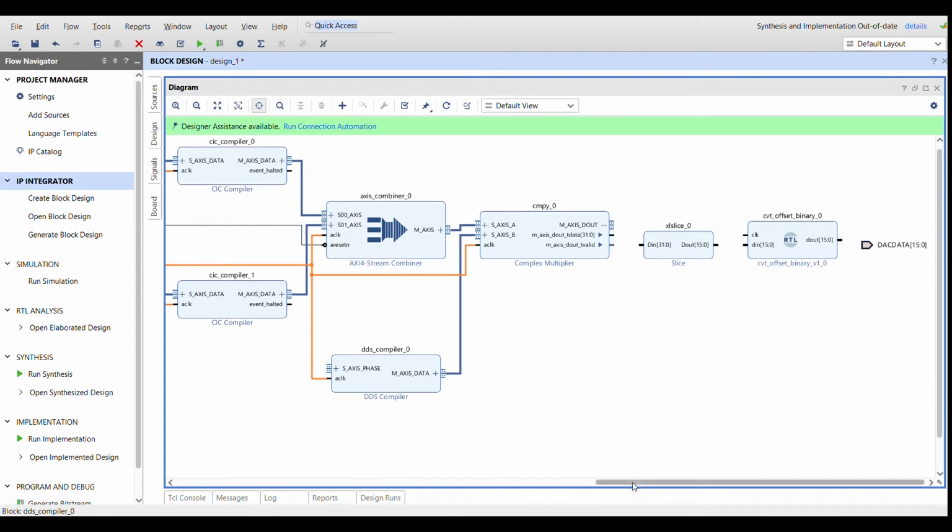On the output of the complex multiplier, we now need to connect the I or the Q, it doesn't matter which, to the D to A converter. I've got a couple of little bits and pieces here. The first is what's called a slice. This is essentially just a bus ripper, so I'm going to use it to take the 32-bit IQ value from the complex multiplier to give me a 16-bit, just an I value.